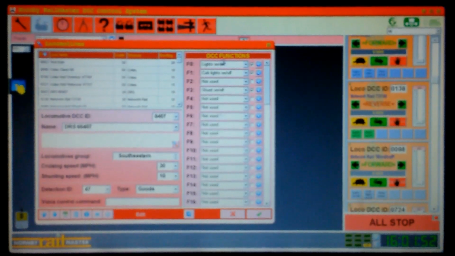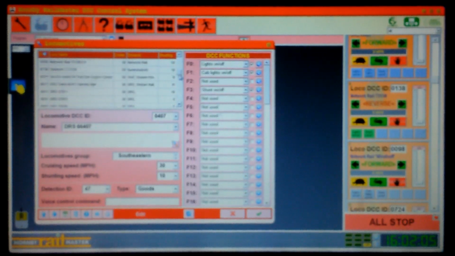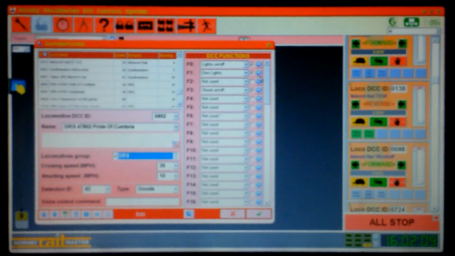On the right hand side here you see the DCC functions. So yeah, F0 is usually your lights on and off. F1 for this one is cab lights on and off, and F3 is your shunt on and off. If we scroll down to Pride of Cumbria, you'll see that F0 is lights on and off, and F1 for that, because it's a Vitrains model, doesn't actually turn the cab lights on, but it dims the lights.